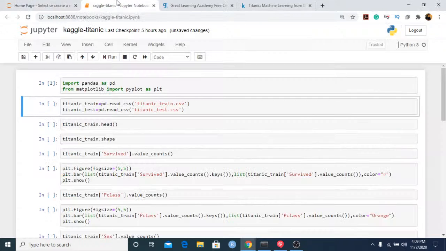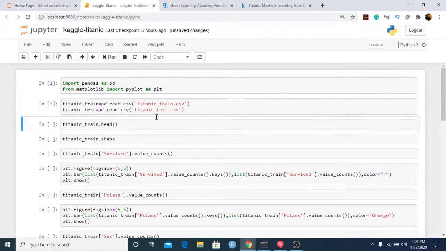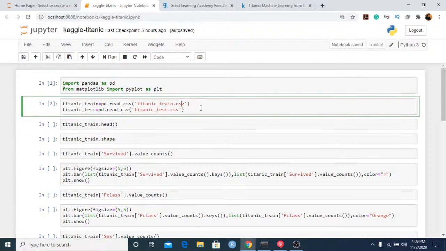After you upload your files, you can directly read those CSV files using the read_csv method, which is part of the pandas library. Here I am loading the train.csv file using pd.read_csv, and I will store it in an object called Titanic train. Similarly, I will load Titanic test.csv and store it in Titanic test. So I have imported the required libraries and the required datasets.